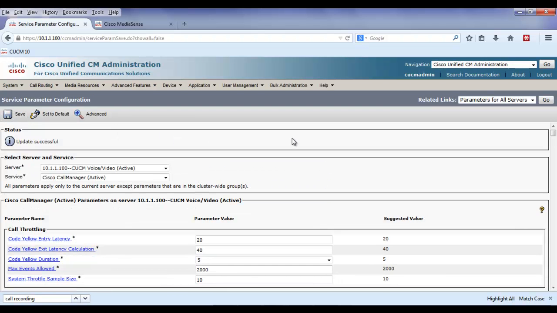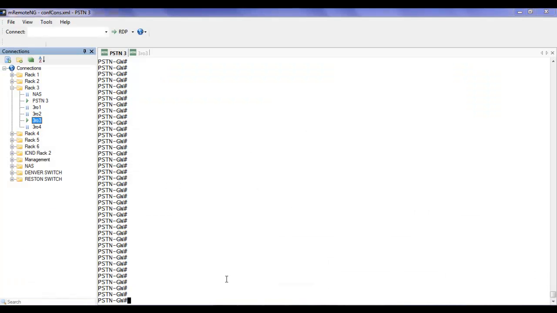Once I save that, I have now completed Unified Communications Manager's configuration. The next step is to go to the gateway. This is the PSTN Gateway that my company is using, and I need to configure it to communicate with Unified Communications Manager so that it will provide extended media forking.